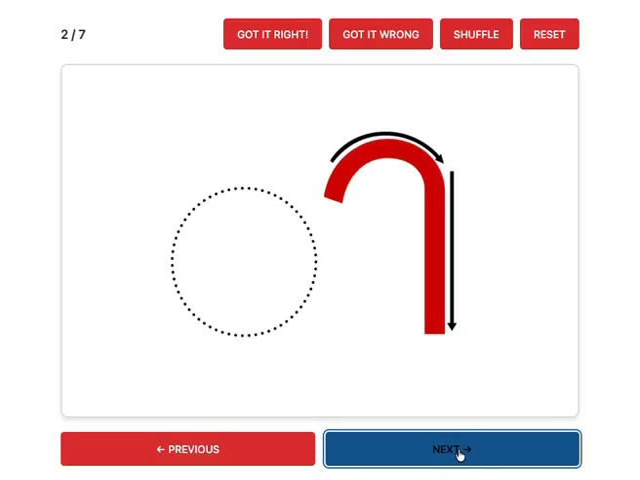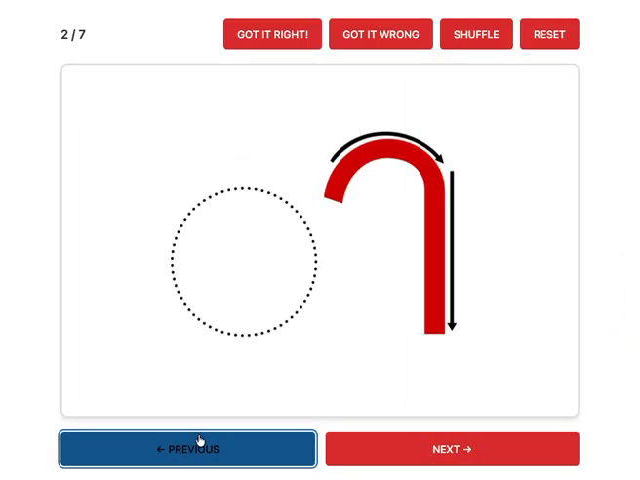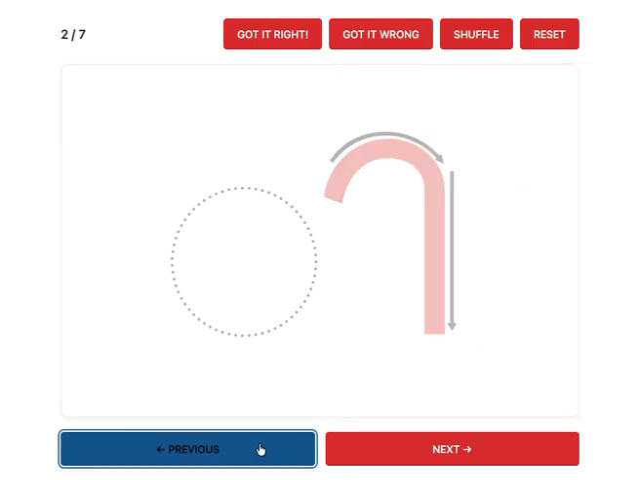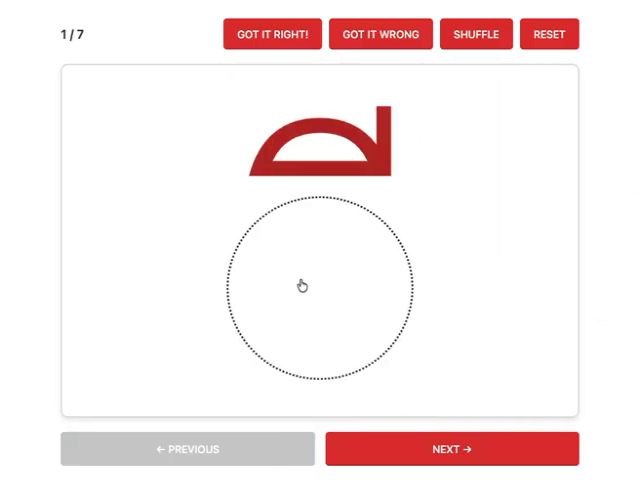And if you want to just flip through the cards and look at them, you can use the next and previous buttons. You can flip them over. You can play the audio, whatever you want to do. If you forgot them, you want to go back, review it, or just preview it, you can do that.